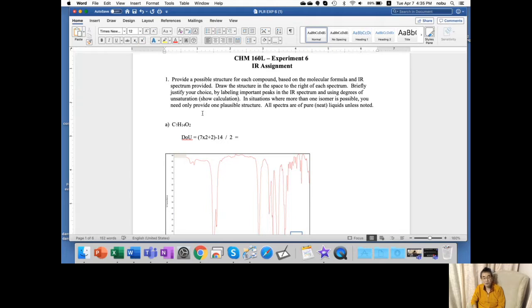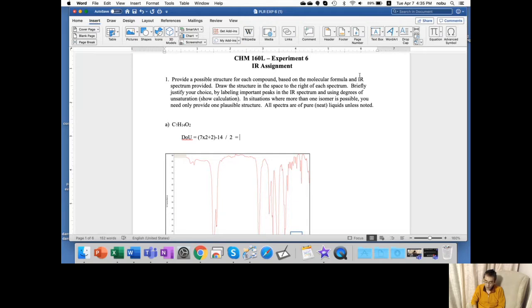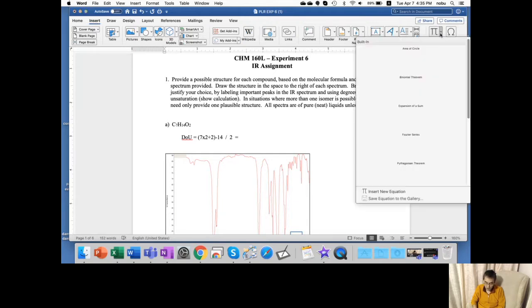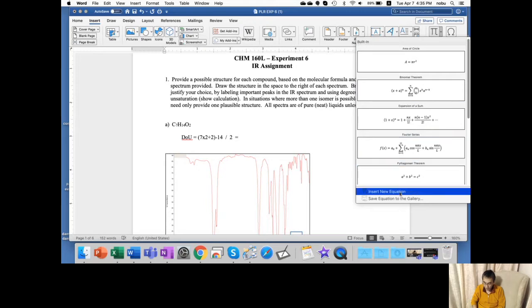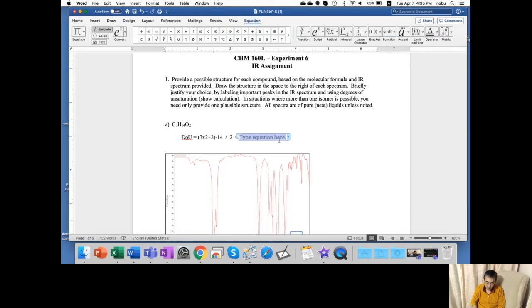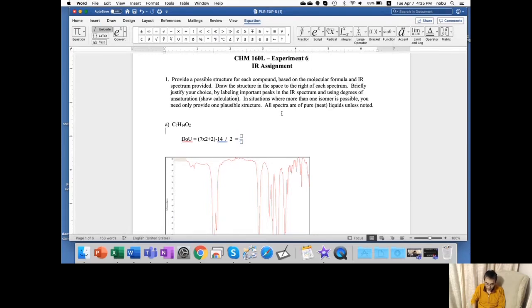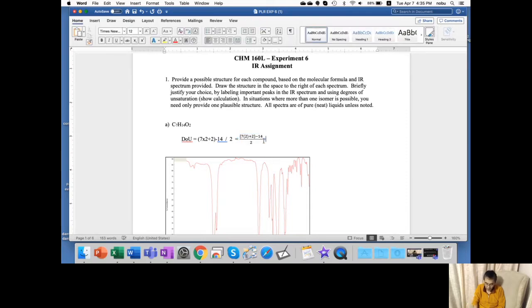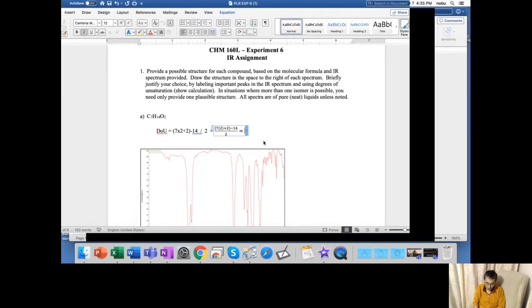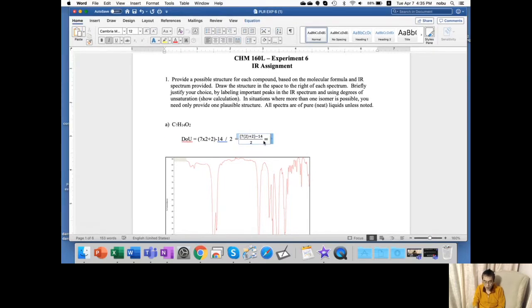Another option, if you really want to be fancy, of course, you can use an equation editor by going into Insert and then Equations. You can actually use that equation editor if you really want to. You don't have to, but insert a new equation, and then you can just type in something like that: 2 plus 2 divided by 2, but then the whole thing, so it's going to be something like this, minus 14, and then you can just go down, type an equal sign, and type that in. All right, so you can certainly do that.